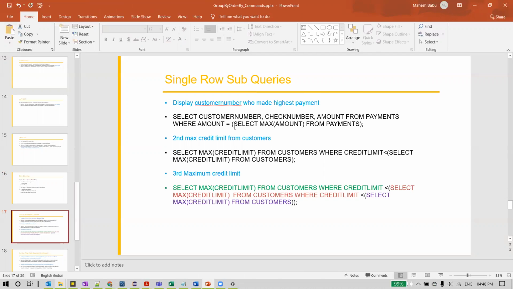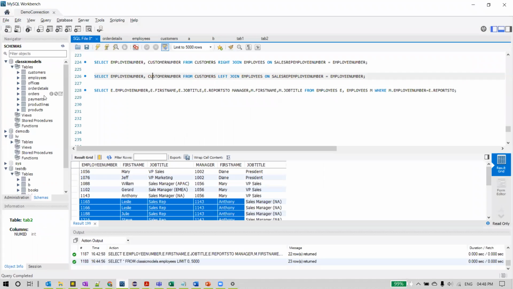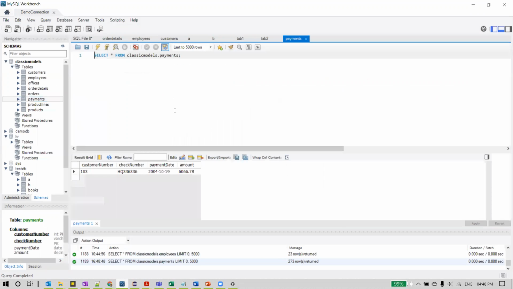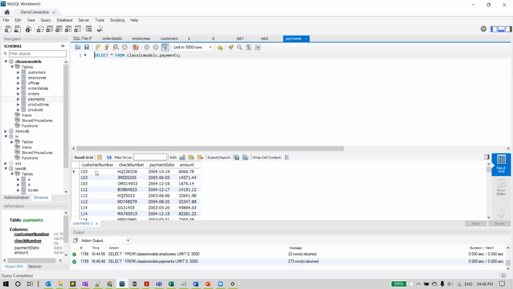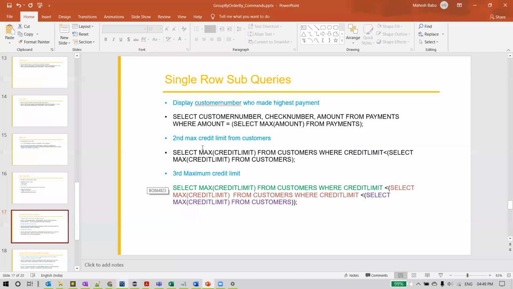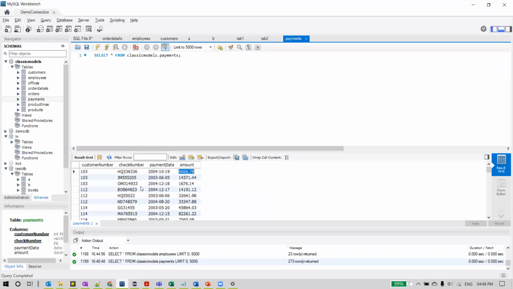We have a table called payments table. Let me show you the payments table. So the payments table has customer number. This is the customer number who gave a check with this check number. This is the payment date and this is the amount paid. And now what we wanted to find is the customer number who made the highest payment. From this, we wanted to find the highest payment amount from this table.